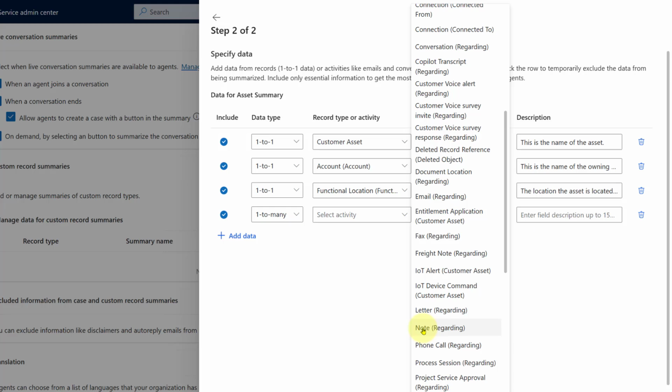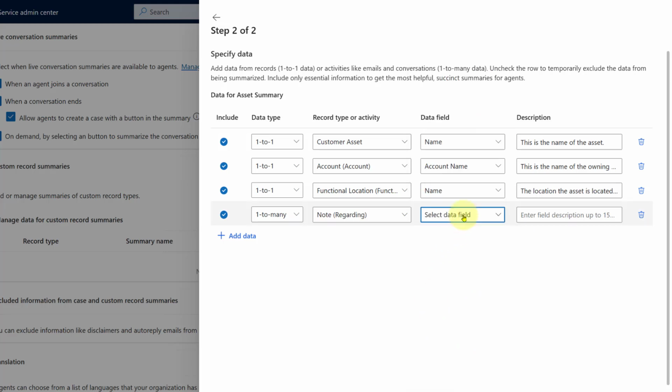So I'm going to say note. You can see here that this naming convention should be pretty familiar, right? We've seen this before. This is actually the note table, and the relationship is through the regarding lookup field to the customer asset. Then I'm going to go ahead and grab the description because that's really all the note information, right? The body of the note.